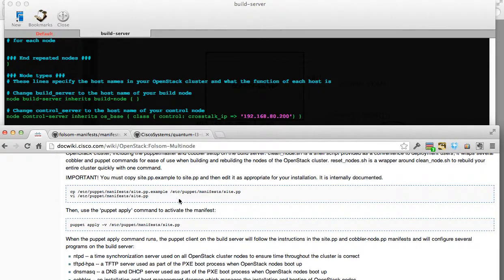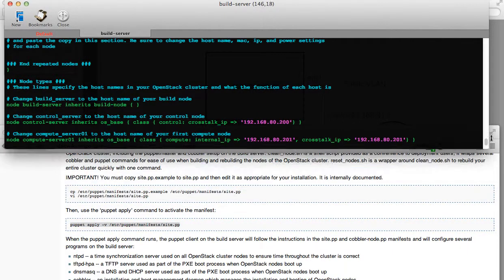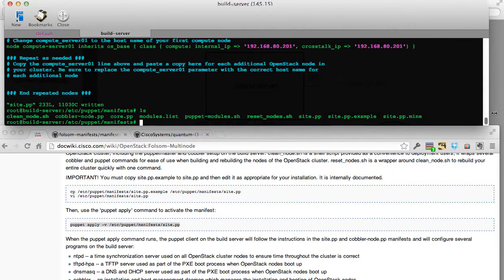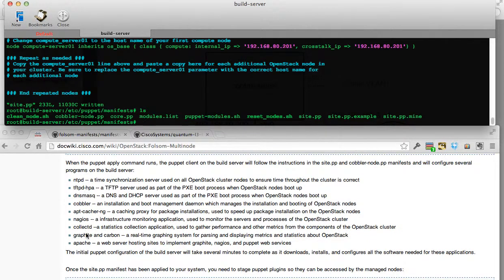It's telling us, hey, once you're done editing this and you've got it all ready, let's go and apply the site pp file. So let's move this up here a little bit. And again, this will definitely take a while. Why? Because all of this stuff is going to be installed on our build node before we configure our compute and our controller node. So it's going to go out and install all of these and then configure them based upon the parameters we've identified in these various .pp files and the modules that we have downloaded in a previous step. So this will take a little while. I'm going to kick this off and then we'll pause the recording and we'll come back when it's done.